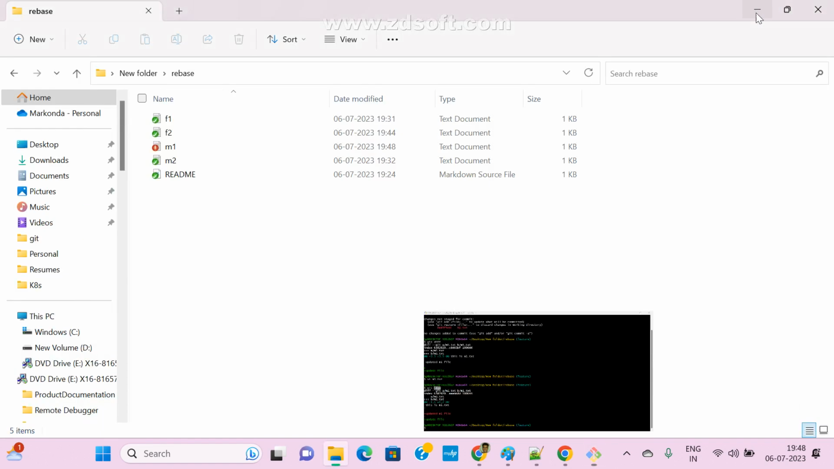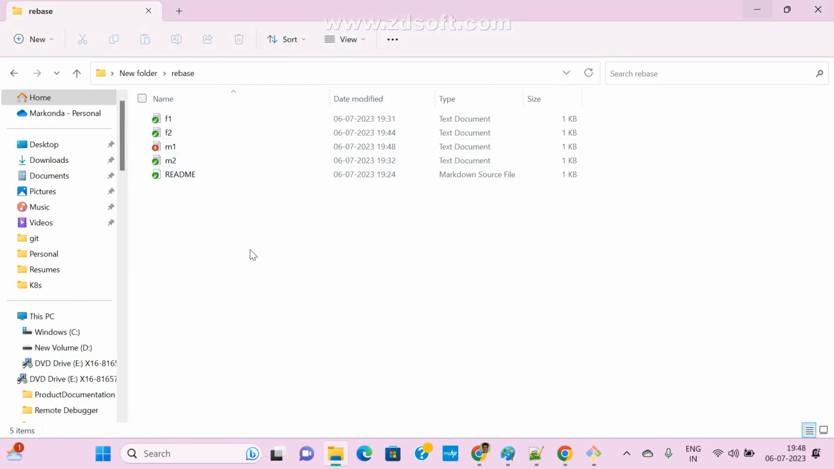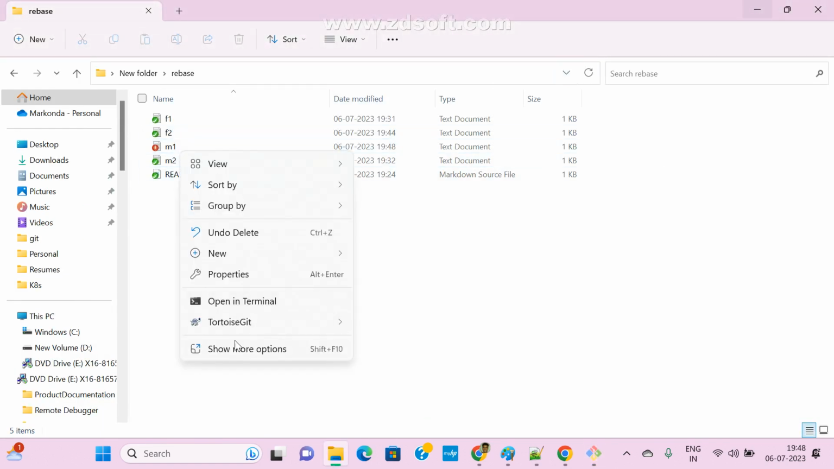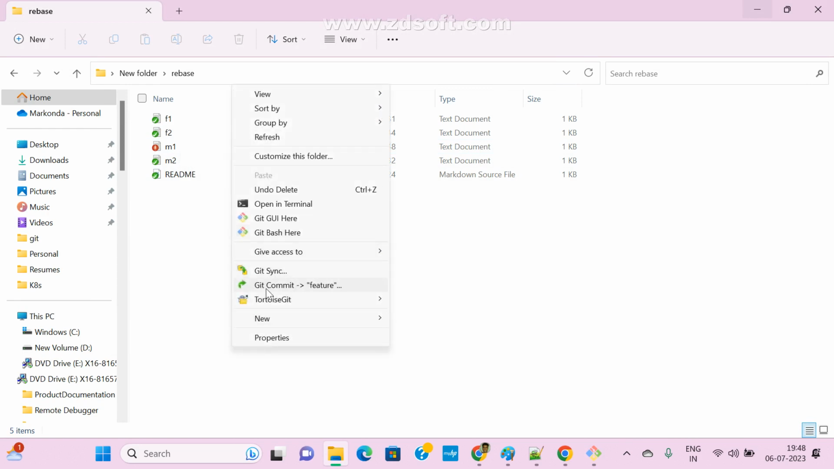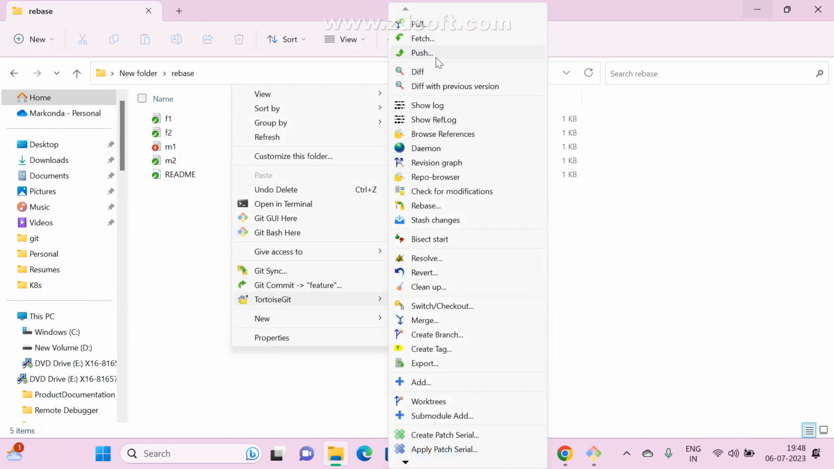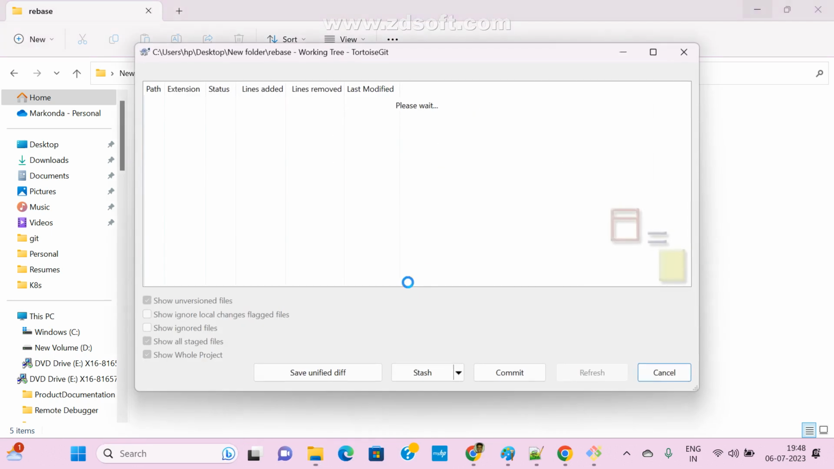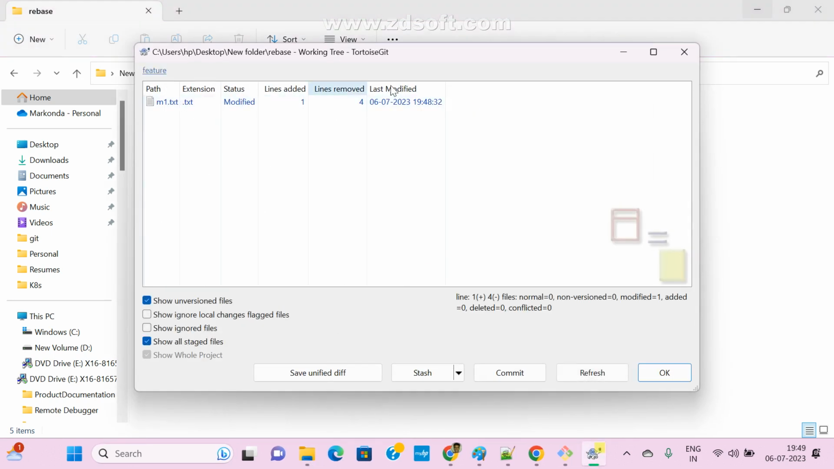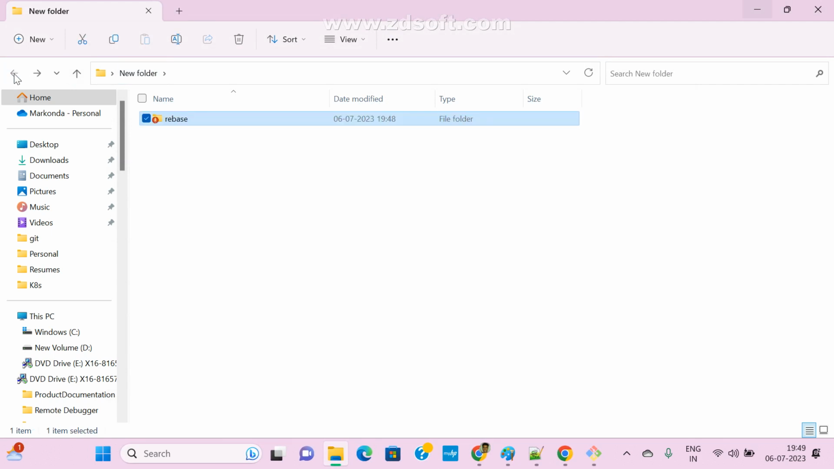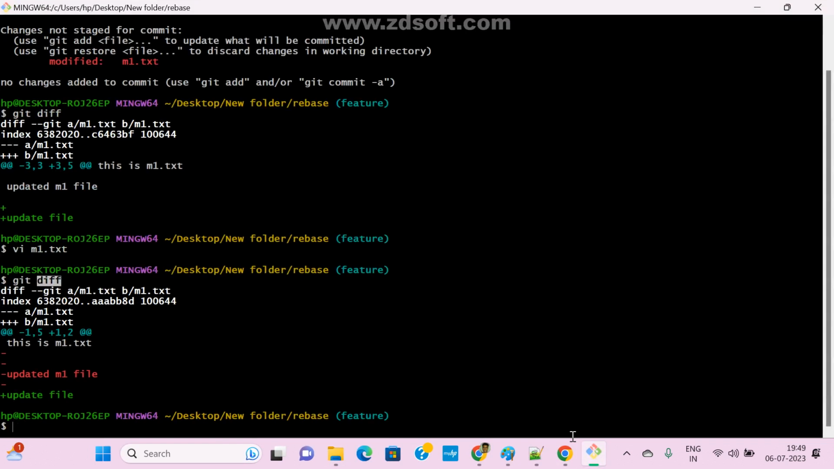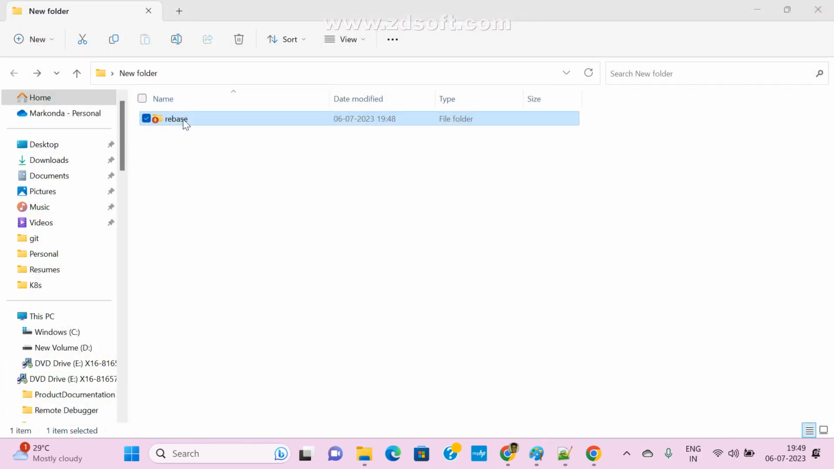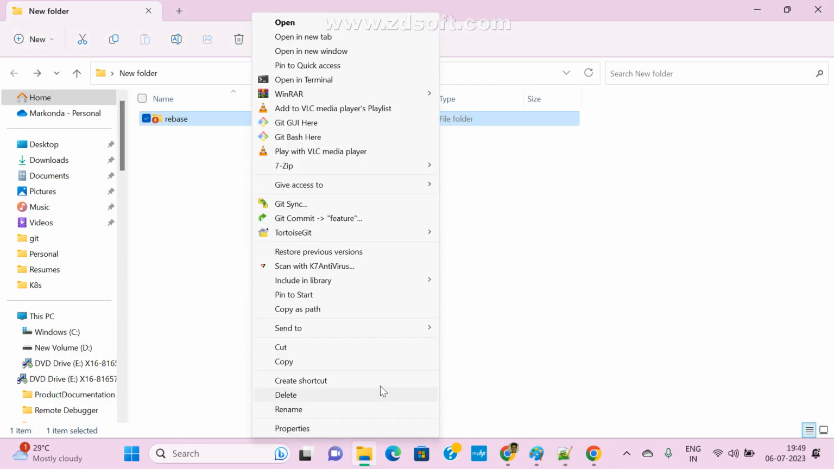But if you come to the GUI, we can track everything. So right click and go to TortoiseGit. Now see here, git diff. We can see directly commit and all. Now if you observe here, I committed, right? I'm going to commit here, or we can directly commit here also. That is your wish. Anyway, I'm going to commit here.